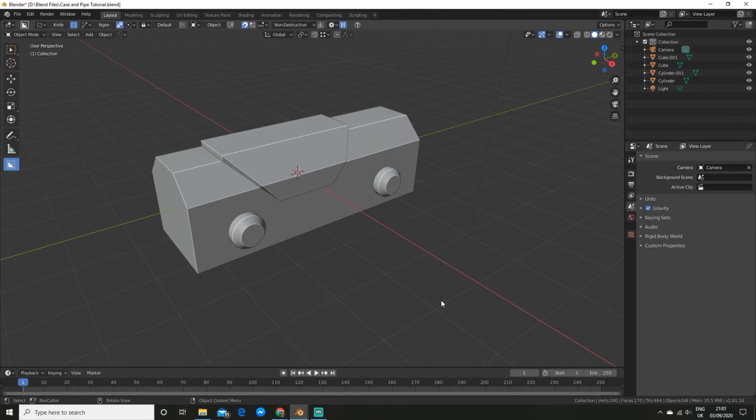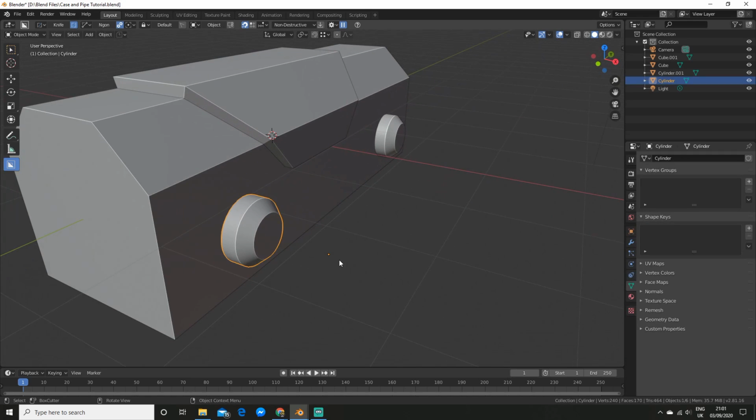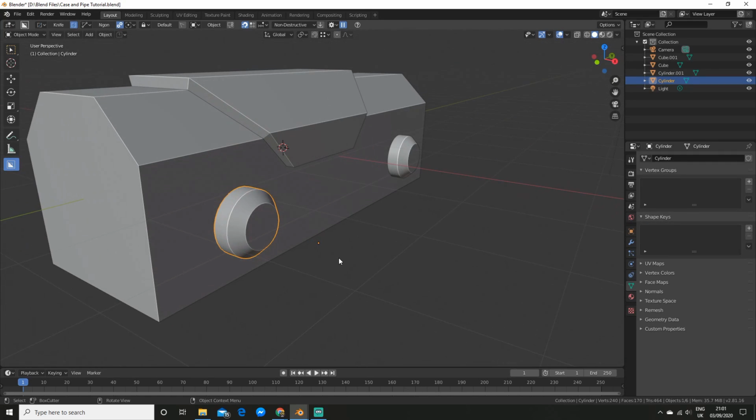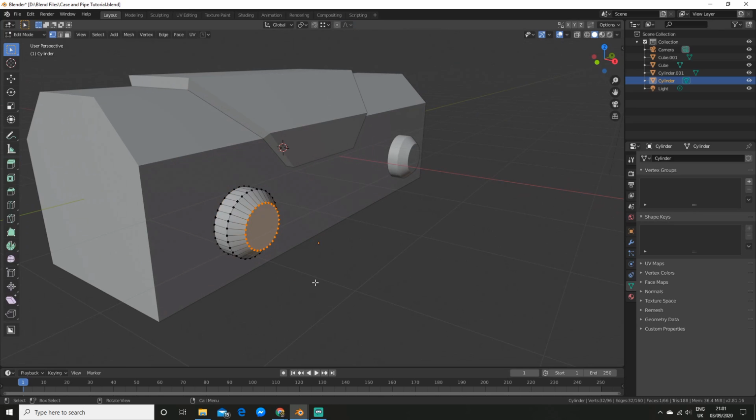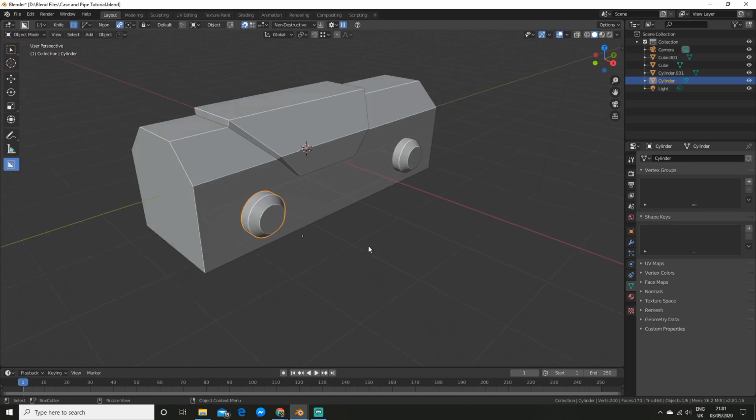Alright, so now I'm going to show you how to make the pipes. Just quickly off camera, I made two standoffs. They're basically a cylinder that I extruded and scaled down.